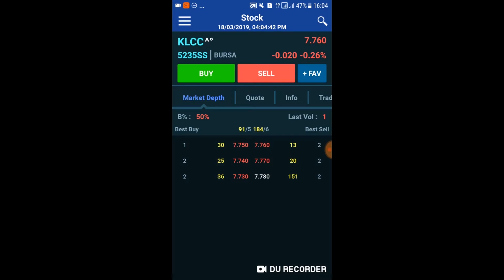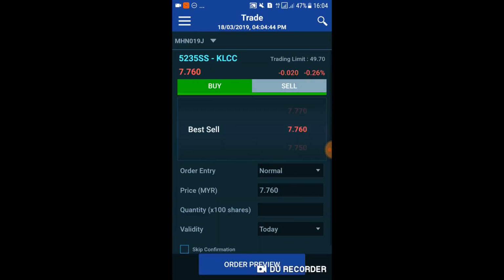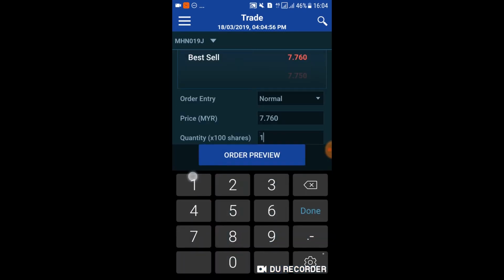Okay, let's actually buy a share. Click on the buy button on top here. And because we want this to match quickly, we're going to be taking the price from best sell. Okay, choose this. Take a quantity of 1.